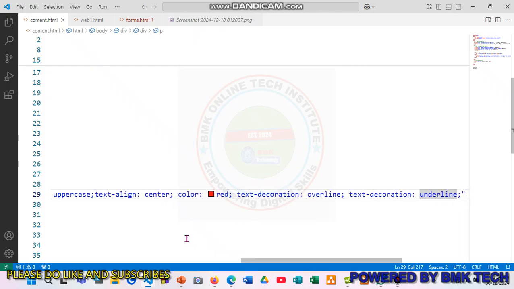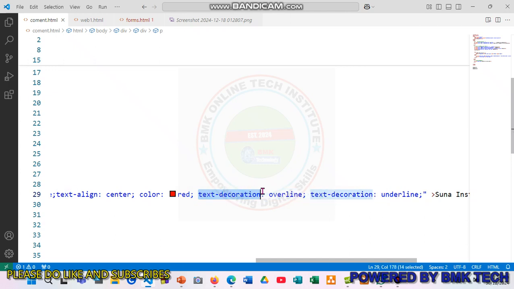There is what we call function overriding. Okay, in programming we have something that we call function overriding. Now we have two features that we apply here. In the first, we apply text decoration overline. The second one, we also apply text decoration underline.